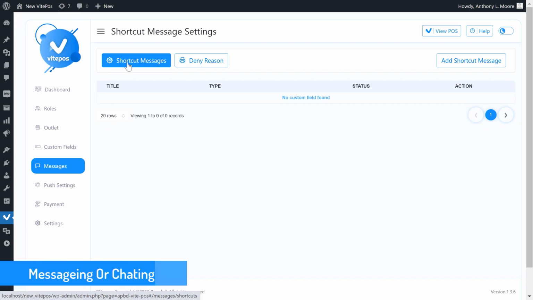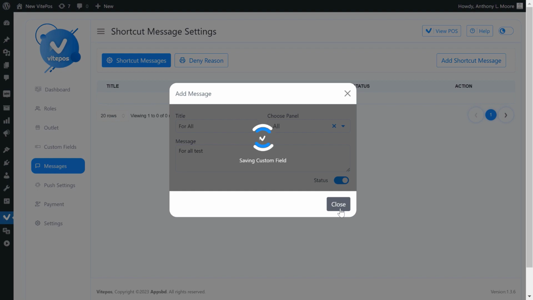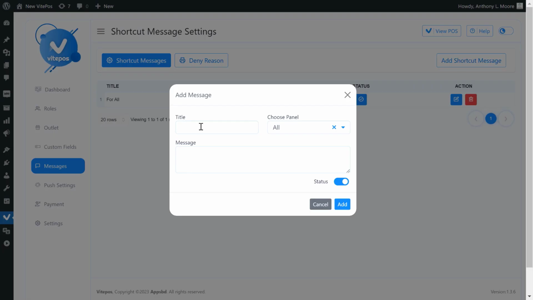vitepos added a new module on the admin panel for restaurant pause, that is the Messages option. In this module, you can create shortcut messages for all users or specific users like waiters, kitchen, and cashiers.